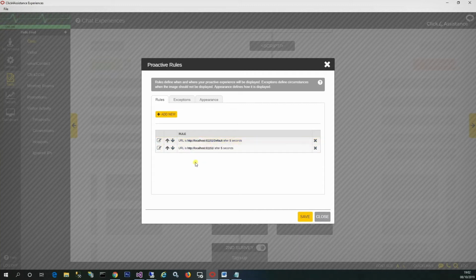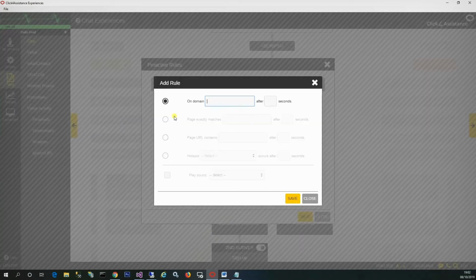You can add many rules to this. So if we go in, add a rule, you can make it across all of your domains. So regardless of what page the visitor's on, you can say if they're on my domain for 5, 10, 20 seconds, show them the proactive. You can specify an exact URL, so you can pinpoint certain pages, push different proactives in front of people depending on where they are in their journey.